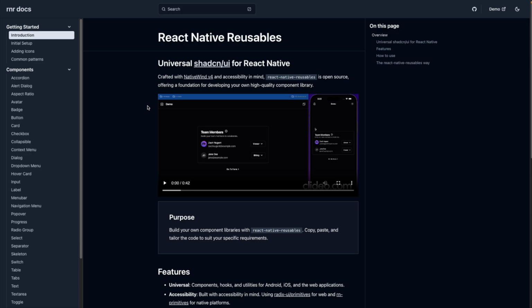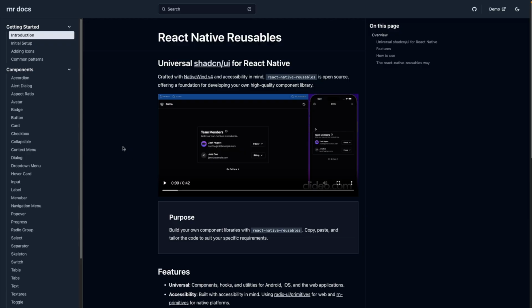As you can see, it says Universal Shadcn UI for React Native. Crafted with NativeWind version 4 and accessibility in mind, React Native Reusable is open source, offering a foundation for developing your own high-quality component library. Oh my! Now, I'm going to assume you already heard of Shadcn. That's why you clicked on this video.